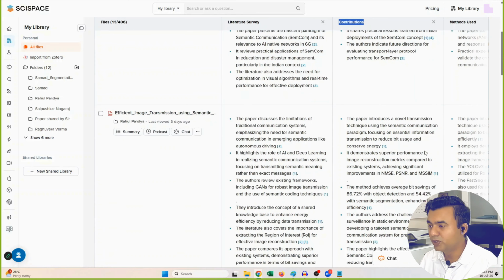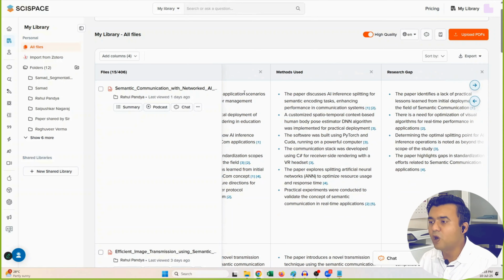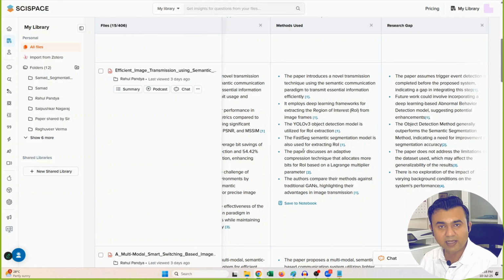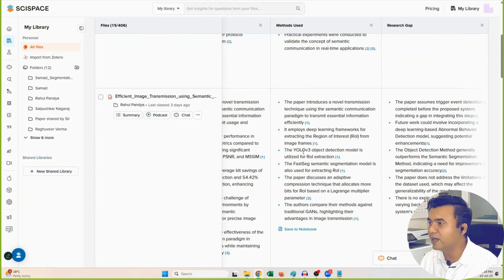Same way it does it for all. One more column I have added here is called method used. What are the methodologies that have been used in this particular article? And it compares in this table for all the articles.